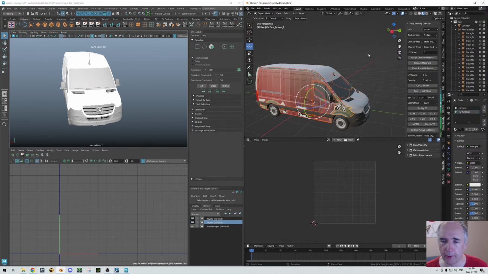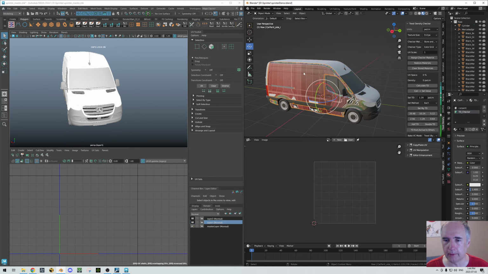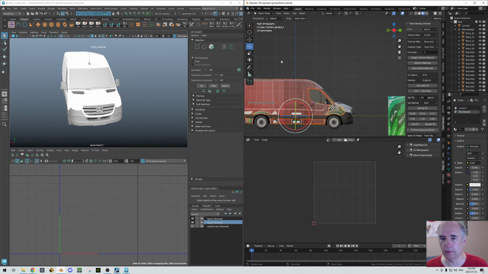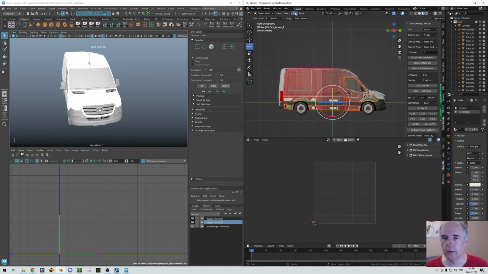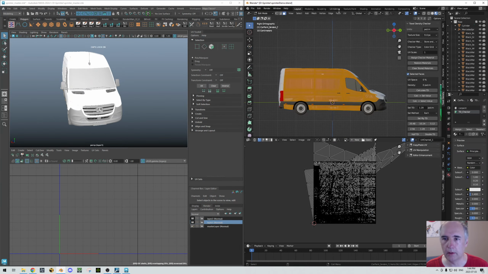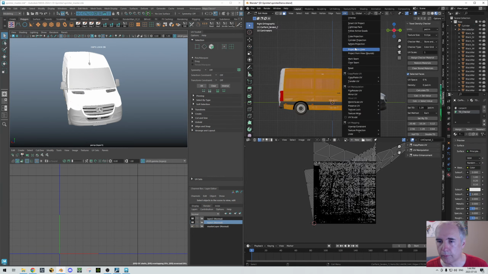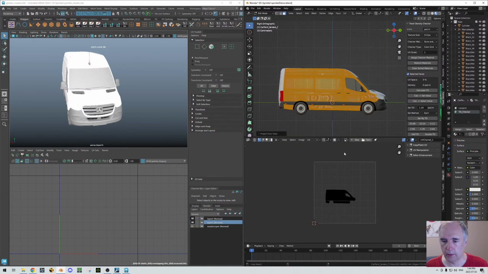Here we go. Okay, turns out the UVs are not done on these objects, so I'm gonna select all three of them, and I'm just gonna project something from the side. So edit mode and UV project from view. All right, and then here I will select everything and just scale a little bit.